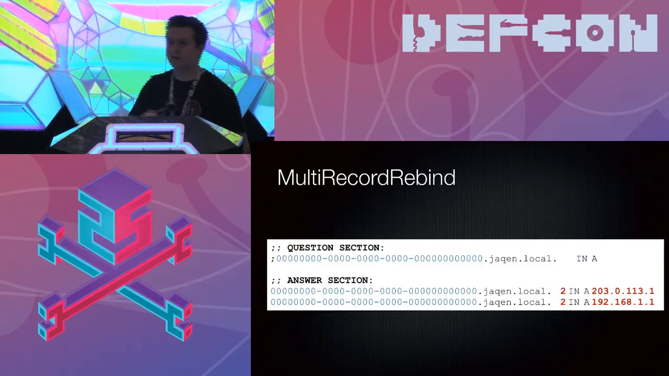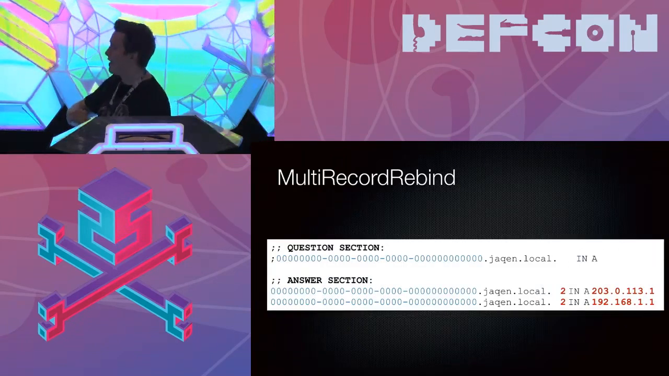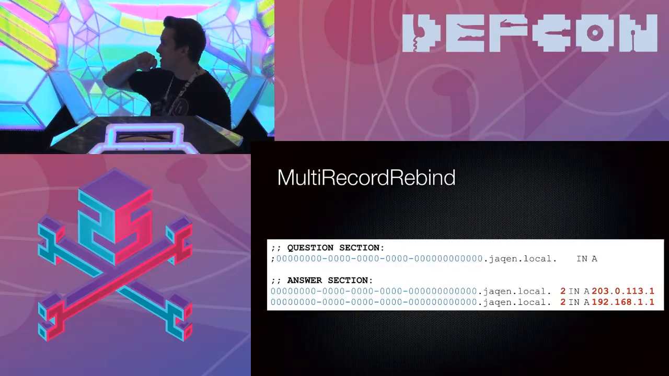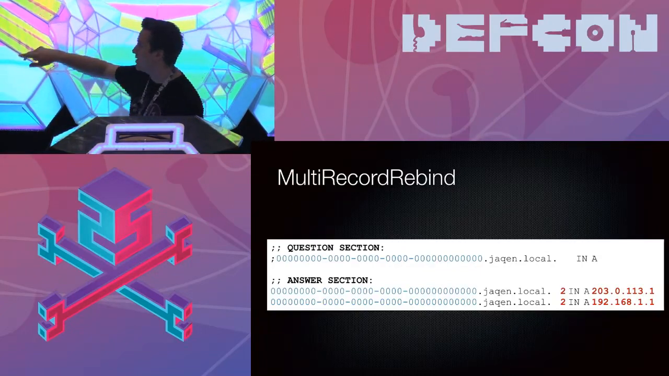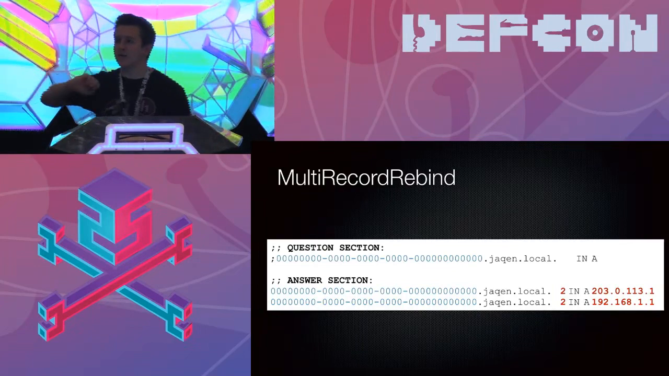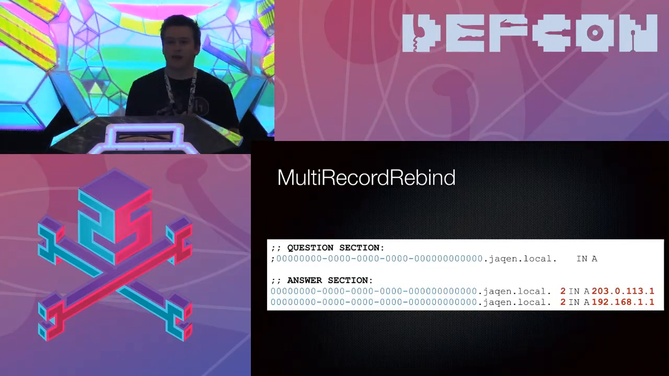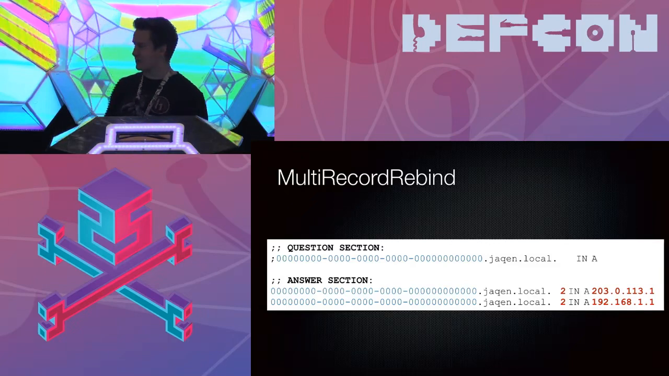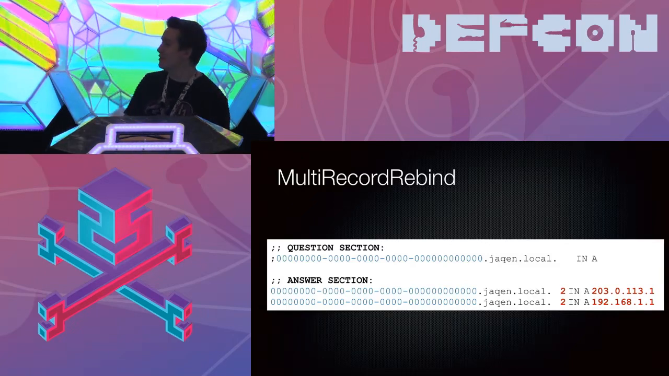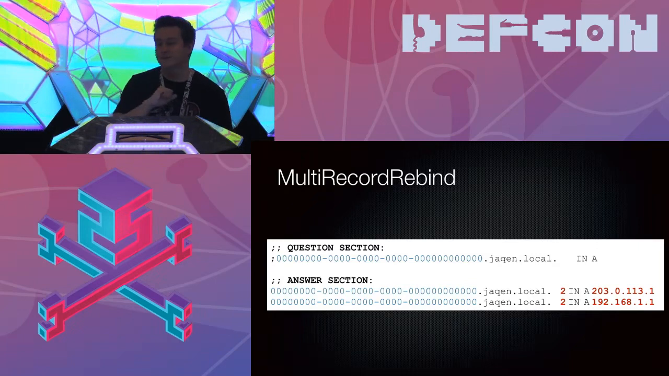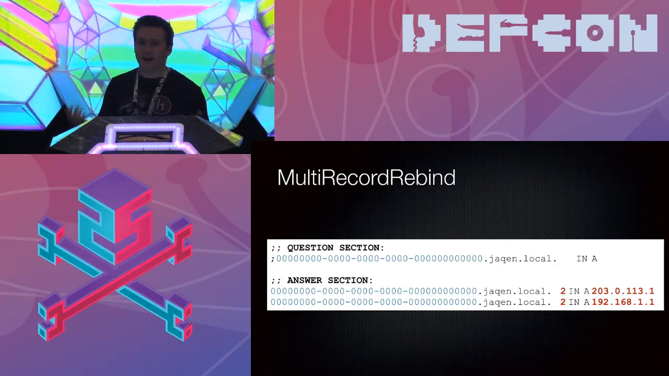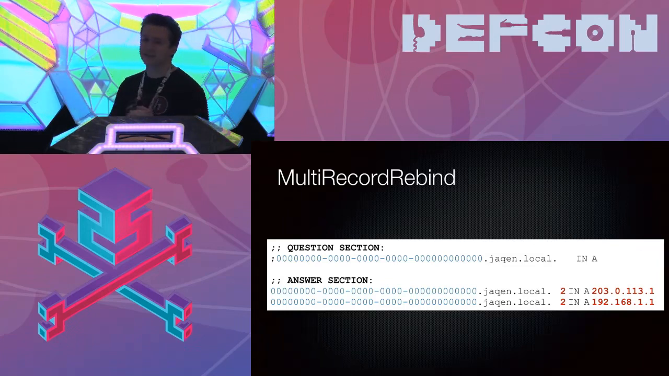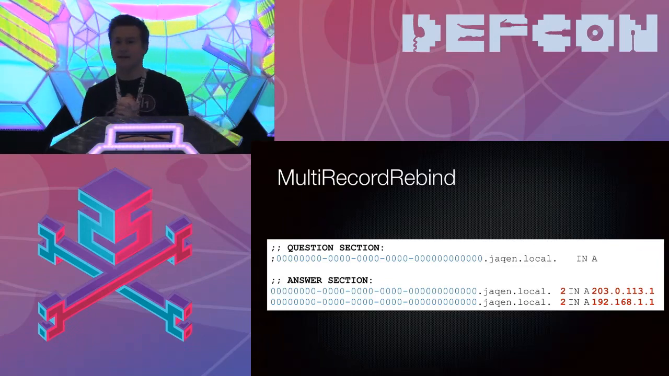I get a question for my DNS rebinding record, and I respond back with 2 records. I say, rebind.attackerdomain is located at 203 and at 192.168. And some browsers, if you're following the POSIX spec and everything correctly, should try both of these IPs. Not all browsers do, but some of them do. Chrome will try to do this because it has its own custom DNS stack.